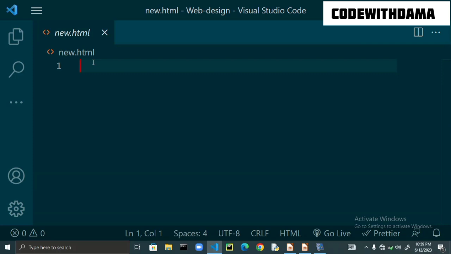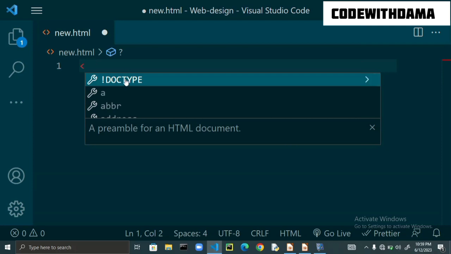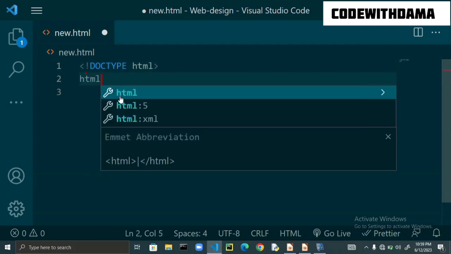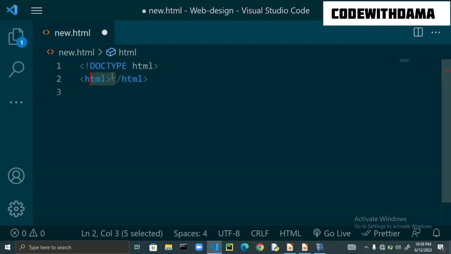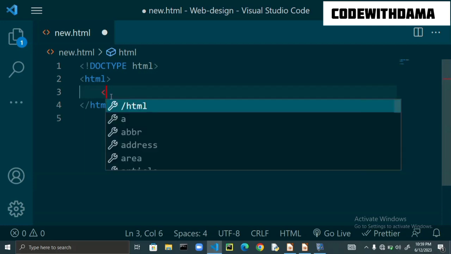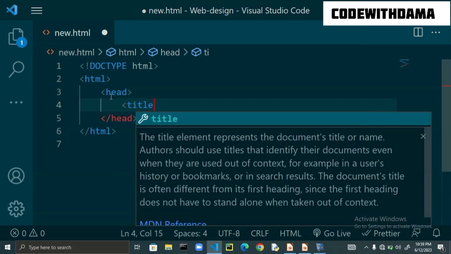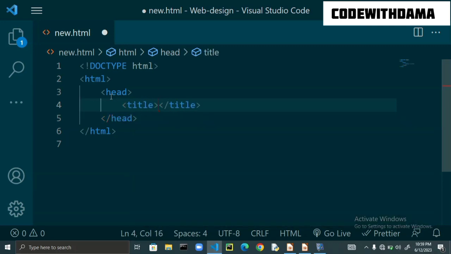I'm going to code everything myself, but subsequently I might have to copy paste something so that we can save ourselves time. The first thing is our document type, which happens to be HTML. The next thing is the main HTML, which is the opening HTML and then the closing, and everything about our code will be written here. Then we have the head, and the head also has an opening and a closing. Inside the head we are going to have the title of the page. The title also has an opening and a closing.